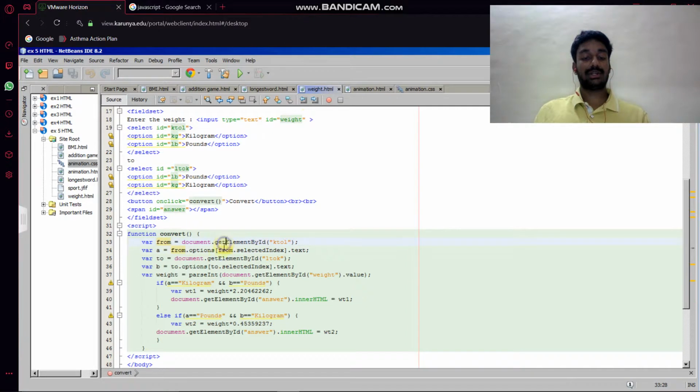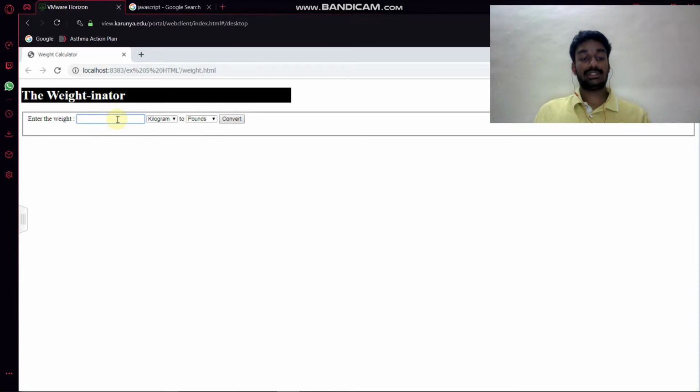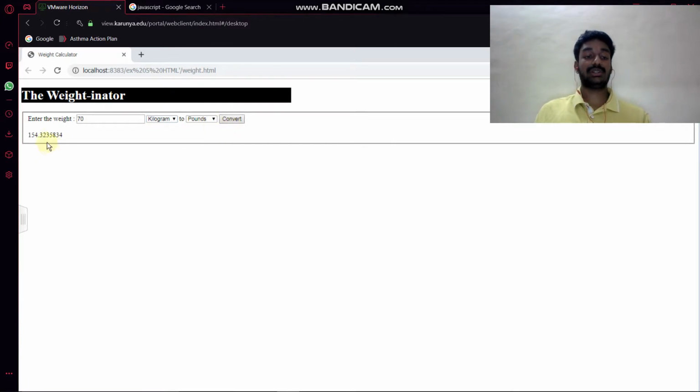I have first read my input, given the conditions, and then the if condition to calculate from kilogram to pounds, or else from pounds to kilogram, and then the respective math formula for those. And then if I run this file, you can see I will just be entering 70 kgs, conversion from kilogram to pounds, and then convert. You can see the weight is converted. And if I want to change from pounds to kilogram, I will just be changing the options and then convert. You can see the weight is converted from pounds to kilogram.